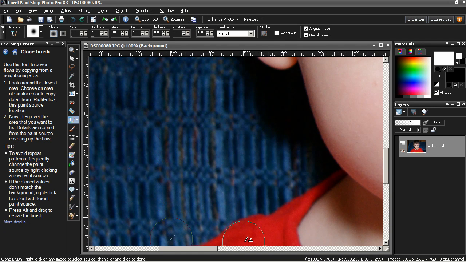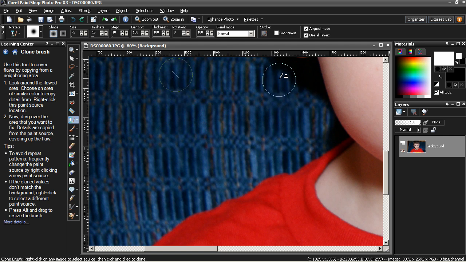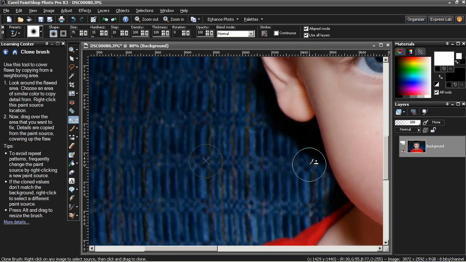So in this particular chair, actually, it's a chair, what I can do is try to find where this pattern repeats, right click to select my source there, and then come over here, try to start that cloning operation right in with the pattern, and then go from there. That looks better.